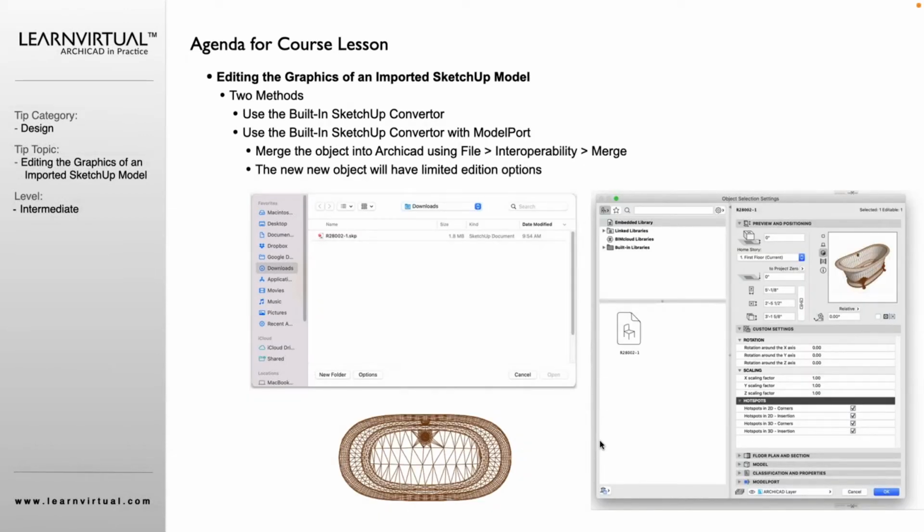Now by using, if we were to take that object and just bring it into ArchiCAD, right, we would have these problems. But what we can do is, or I should say, let me back up for a second, what we can do is exactly what we did before using the built-in SketchUp converter, right?